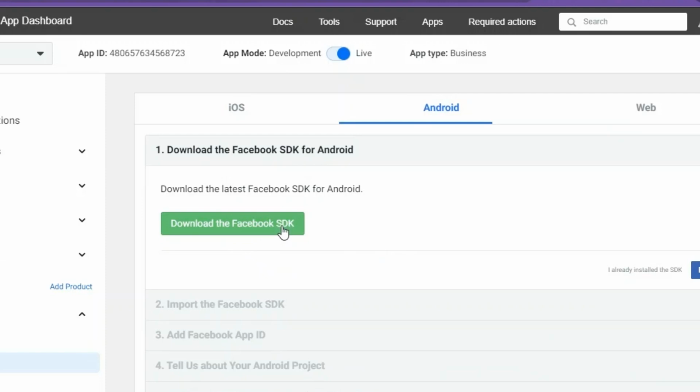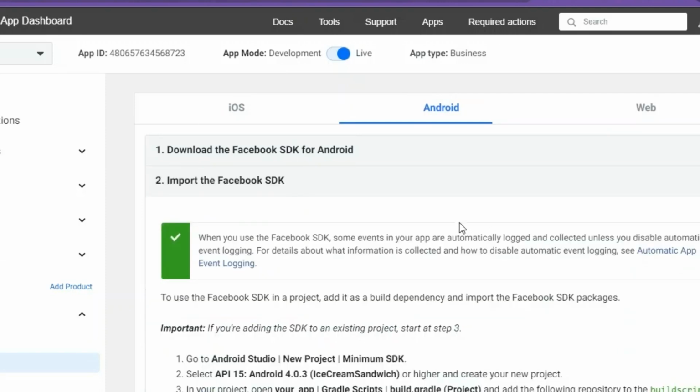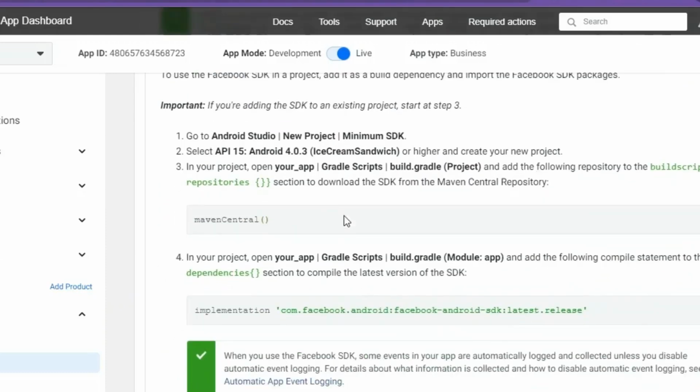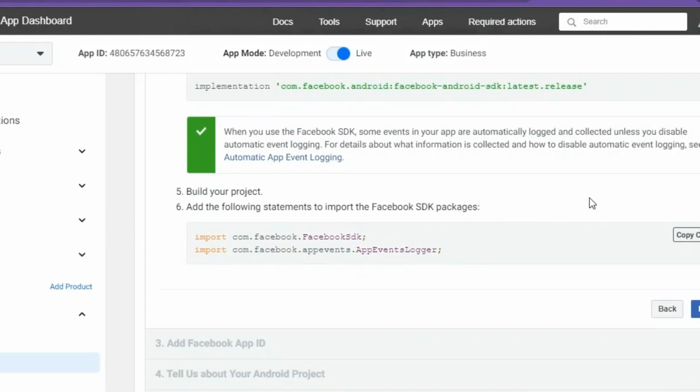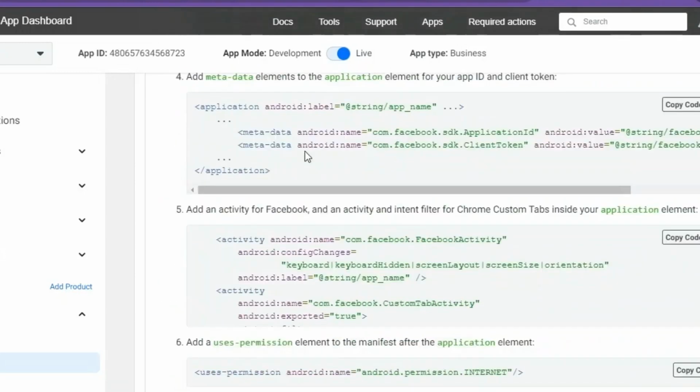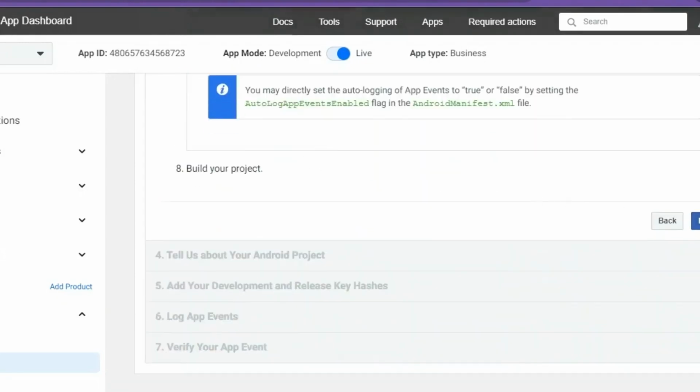So you say download the Facebook SDK and all that. So this has already been done, so I'll click next. So this information will all be added there. So this code has already been added, so we'll click next. These are all the strings and everything that you need. Click next.